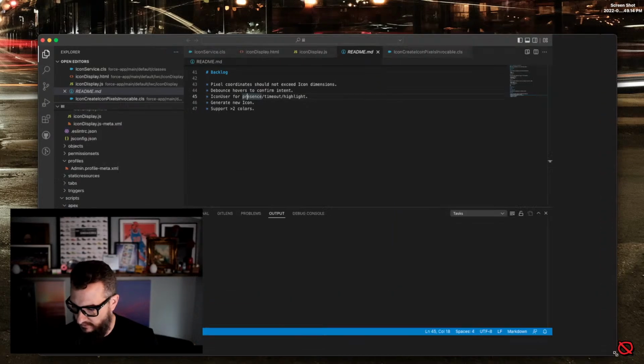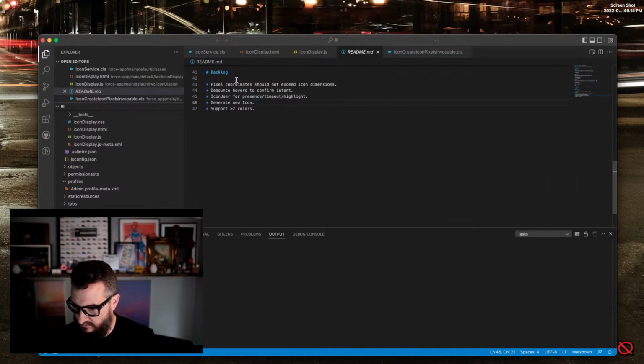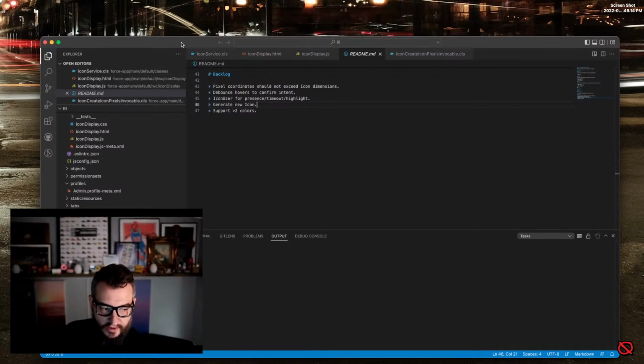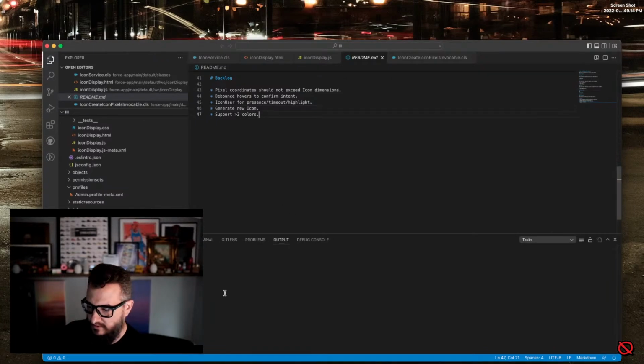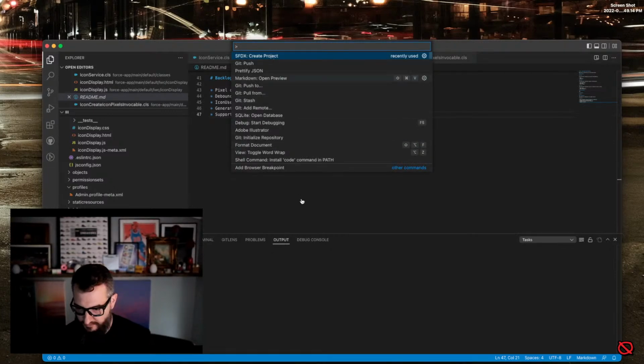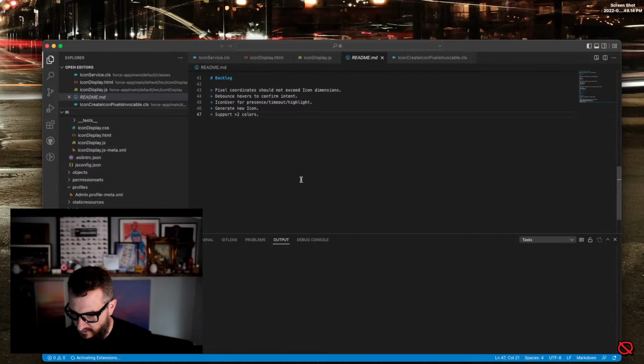Last week we did a lot of this stuff. We can generate a new icon now in our org. We can support more colors. I think that UI needs some work, but it's better than nothing right now. I was thinking about bigger icons and how we might do that. Right now, I'm just waiting for my extensions to load up here so we can actually get into this org.